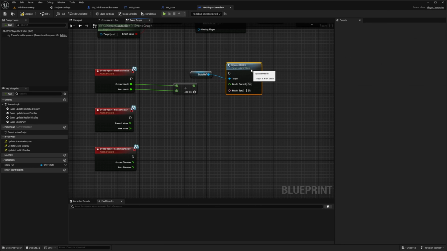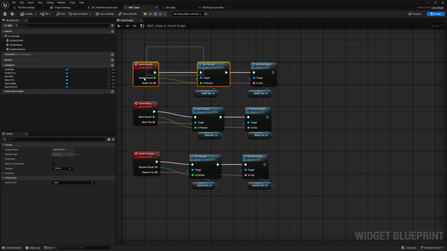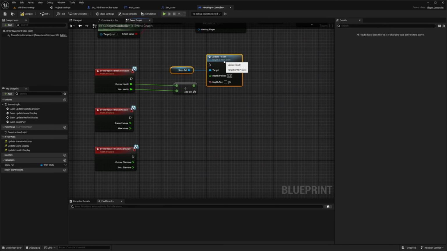So it'll call this function update health. And this is referencing the custom one we created over here. So this custom event called update health will be called in our player controller like so. And I'm just going to plug this current health divided by max health into health percent.